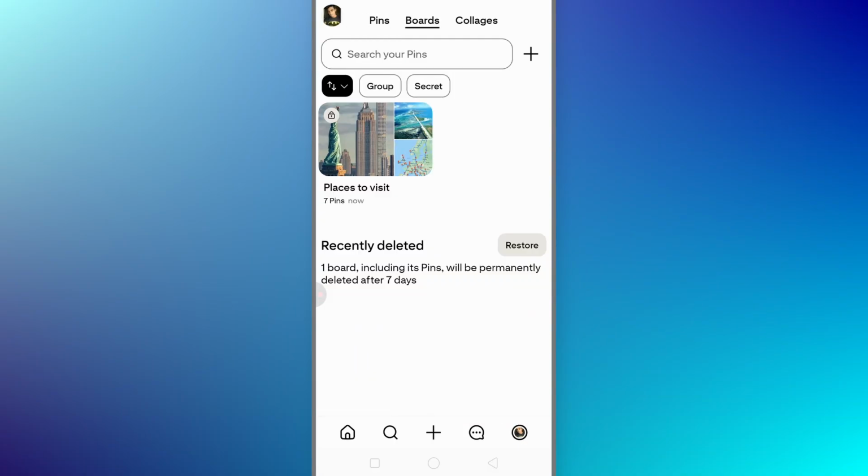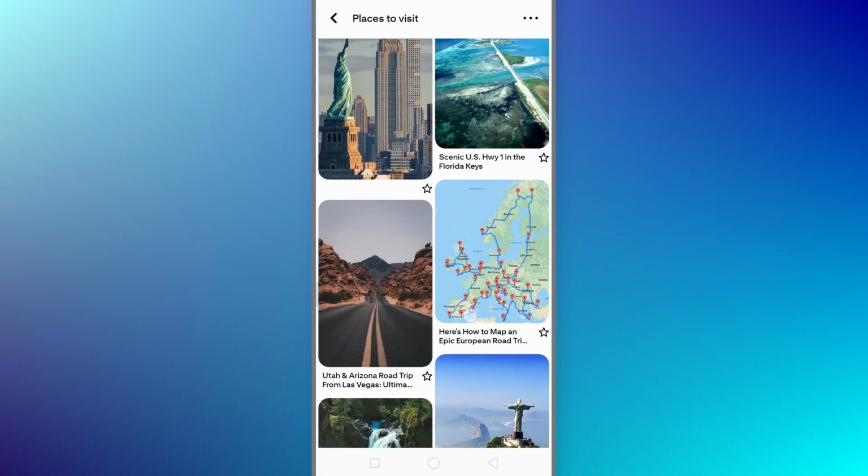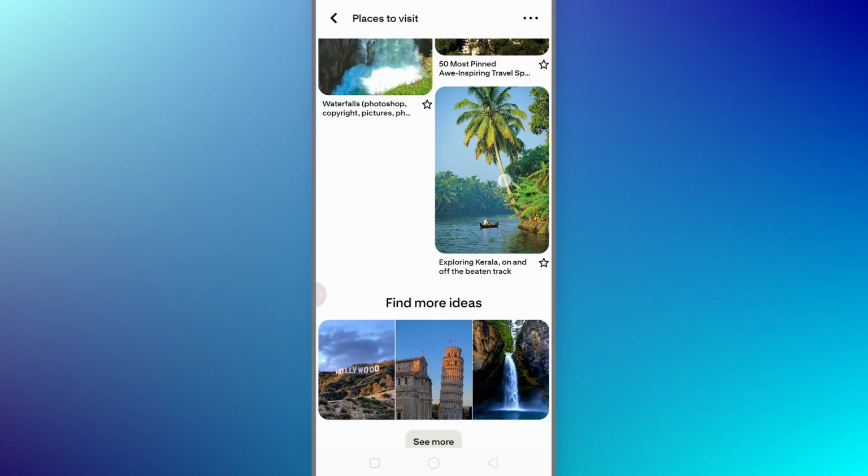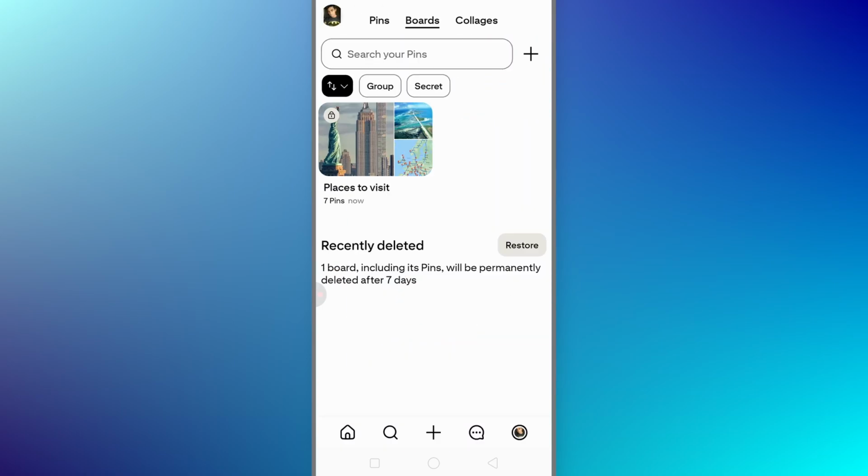by searching. So here you can see this is our board and we have added this image, and these are the previous images. So yeah, that's it. This is how you can make a vision board on Pinterest on your phone.